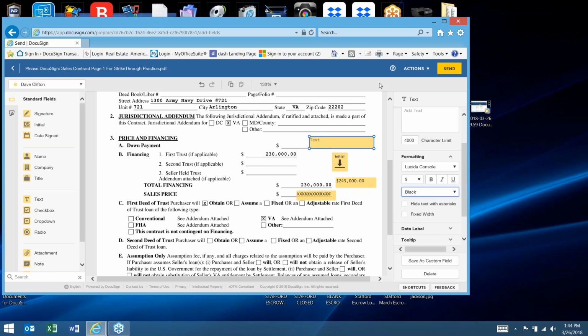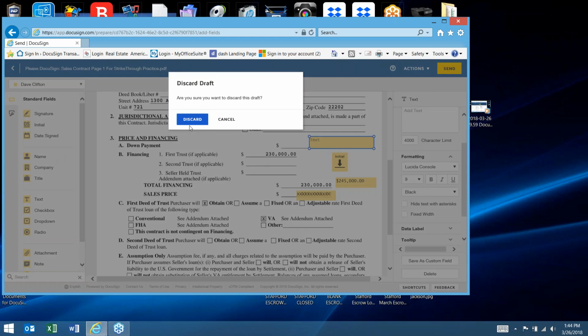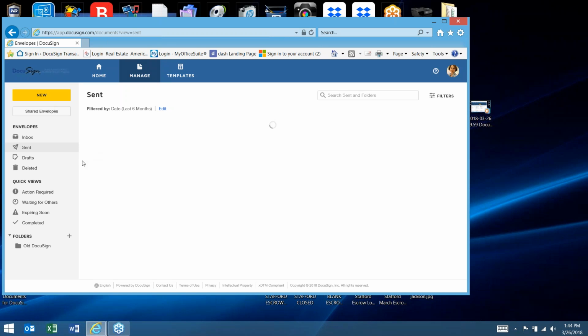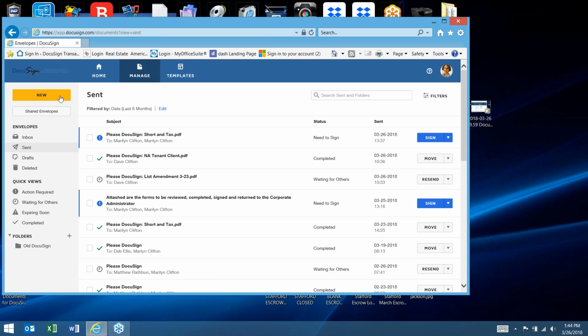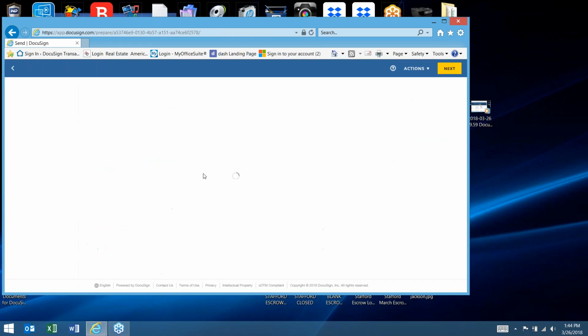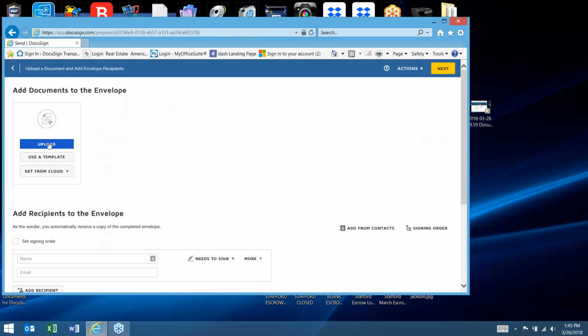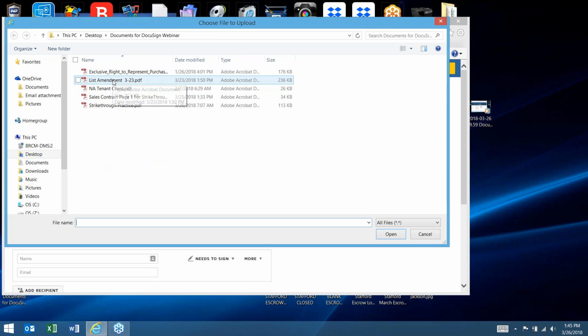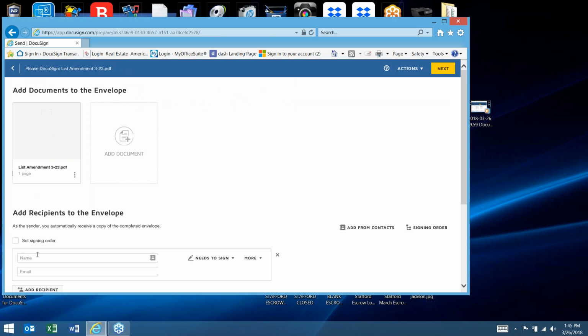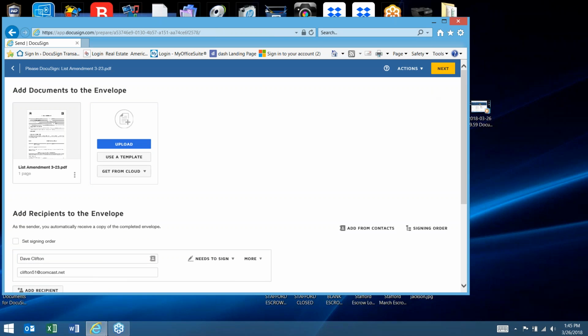Now, I just want to mention, I'm going to get out of this document, discard, and I want to tell you about these other features. Let's set one up here, new, send an envelope. I'm going to use the listing agreement again because I know it has boxes that I can check. Put my recipient in. And click next.